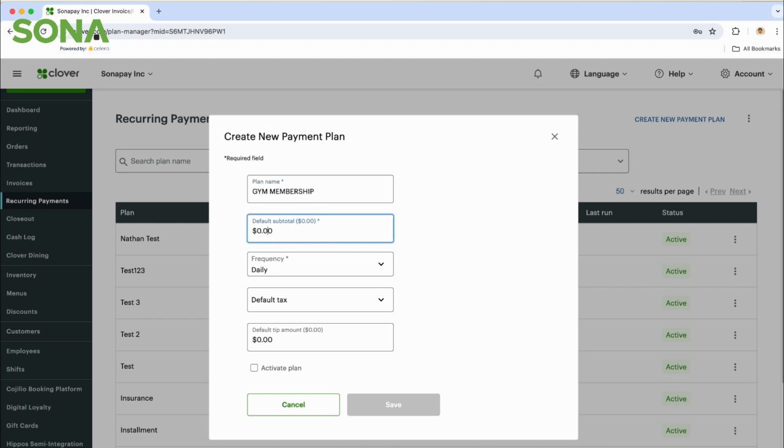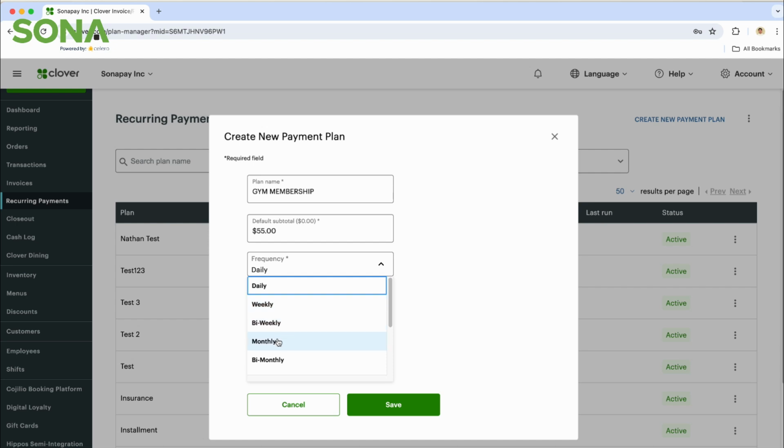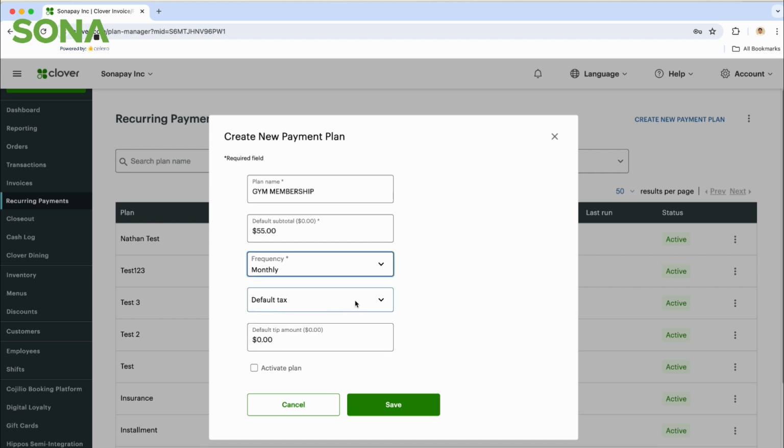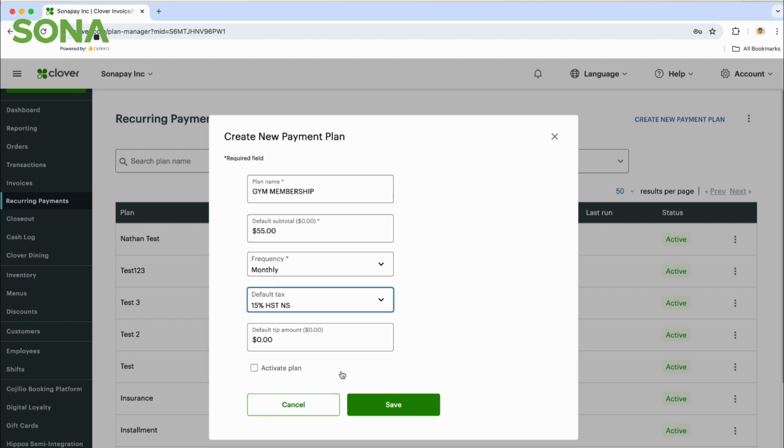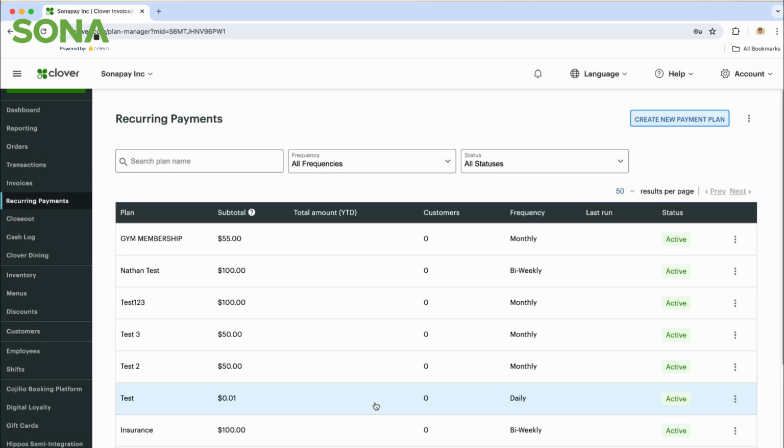And it's going to be $55. And I'm going to set it up monthly. As you can see, the frequency can vary as there's a lot of options here on Clover. But we're going to do monthly for this video. And then for tax, I'm going to tax this. You don't have to, as you can see, but I'm going to put the HST that we set up in our dashboard, and then I'm going to activate the plan and hit save.